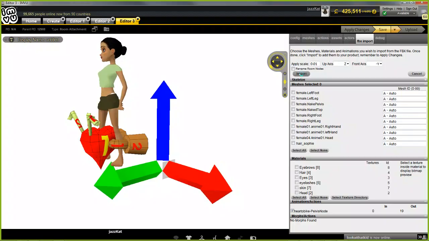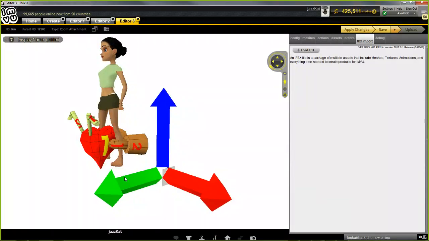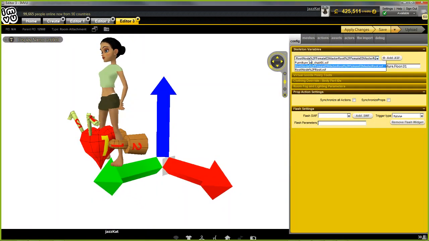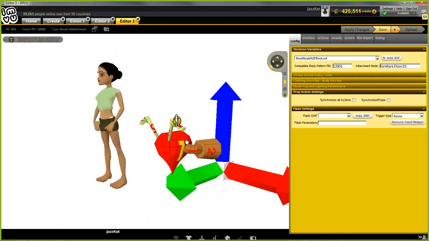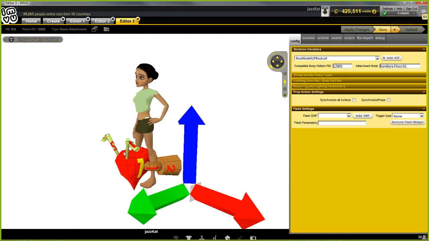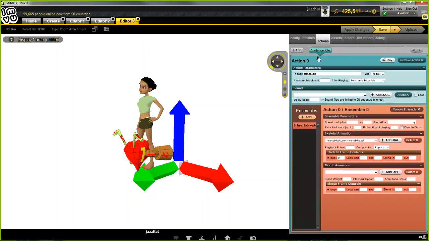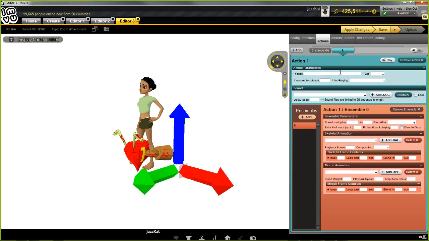Import. And that imports the pose, and it kind of messes up the... Oh, it didn't do it that time. Excellent. Sometimes it kind of messes up the furniture animation. So we need to create another action. So add, and is this it start? Let me just double check. What did I do yesterday?